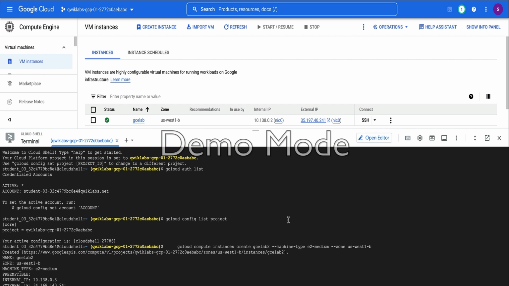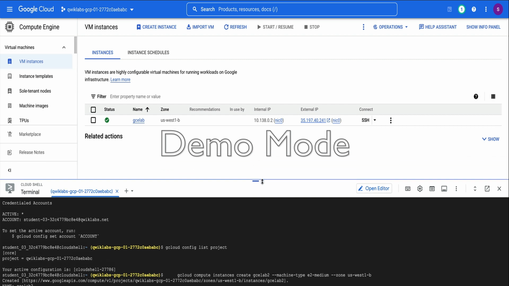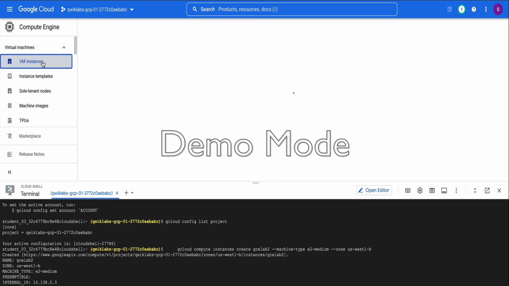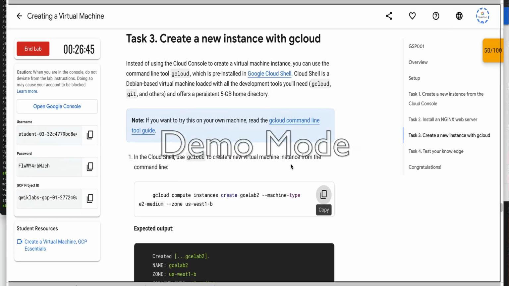And you see how soon my second instance was created. Just refresh, you can check. Super fast, within a second, my second instance was created. You see, right? Yes, it's created. Now come to the second part.